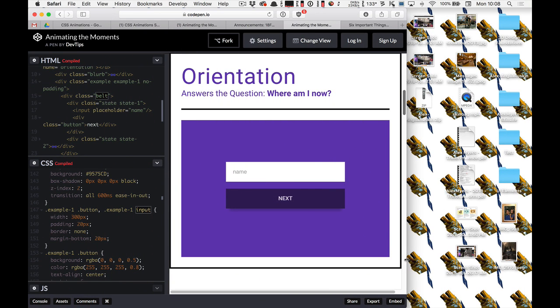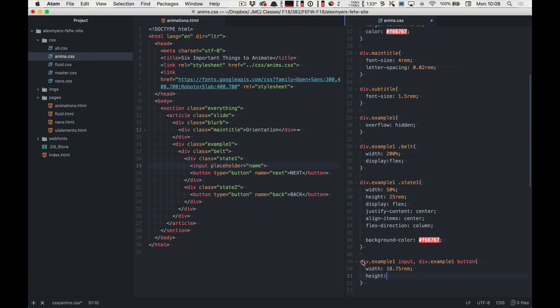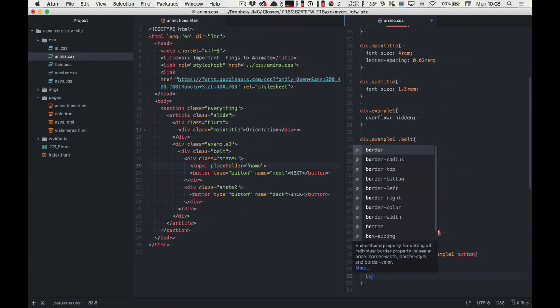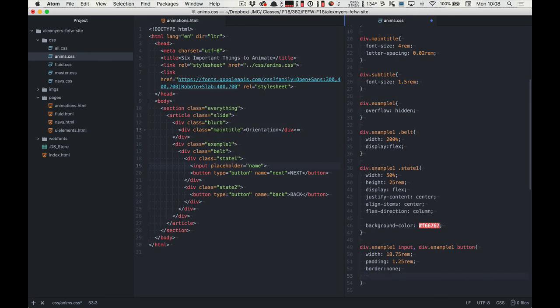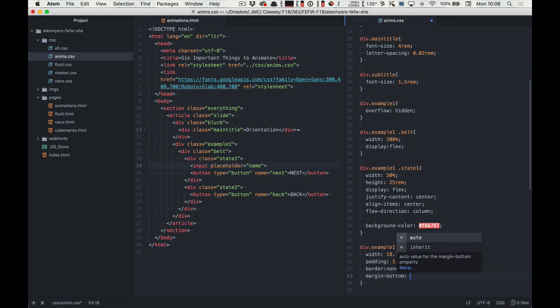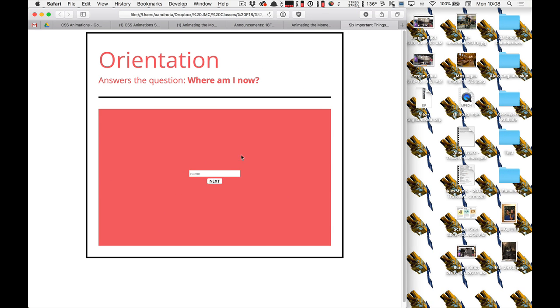Oh, he doesn't have a height on that. Okay. Padding is 20 pixels. So what is he doing? Font size in there somewhere? He must be. All right, padding. 20 pixels is just 1.25 rems. And then what are we doing? Oh yeah, border none. And margin bottom. 1.5 is close enough. All right, let's see what that looks like.